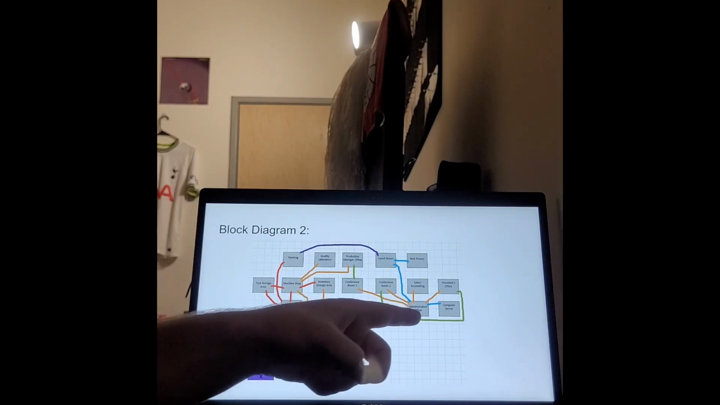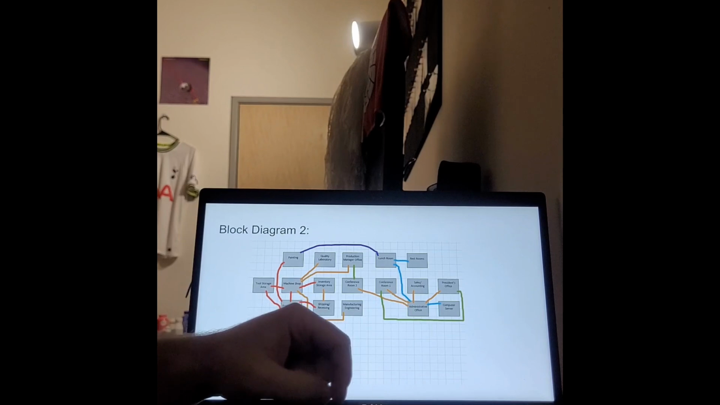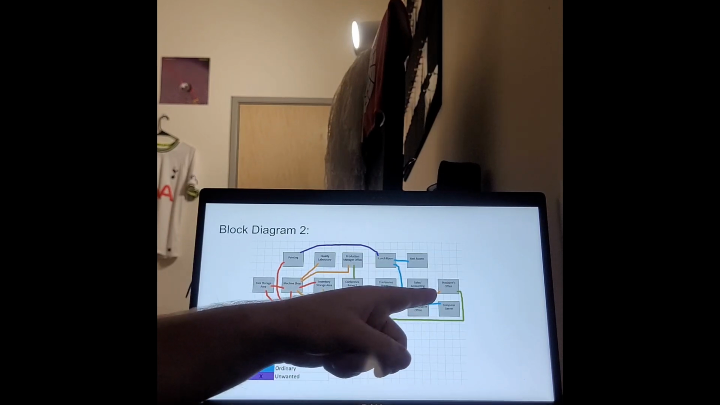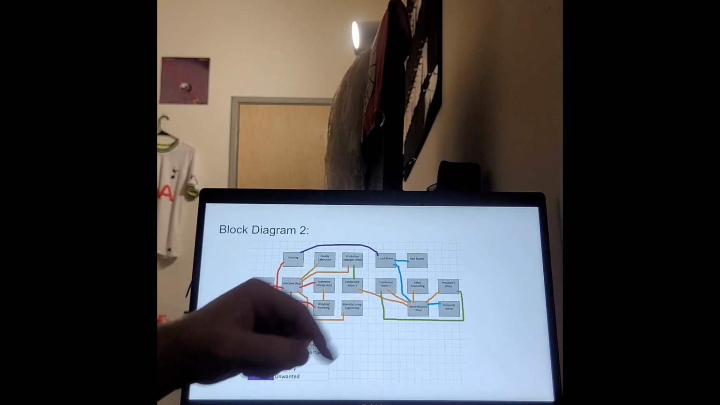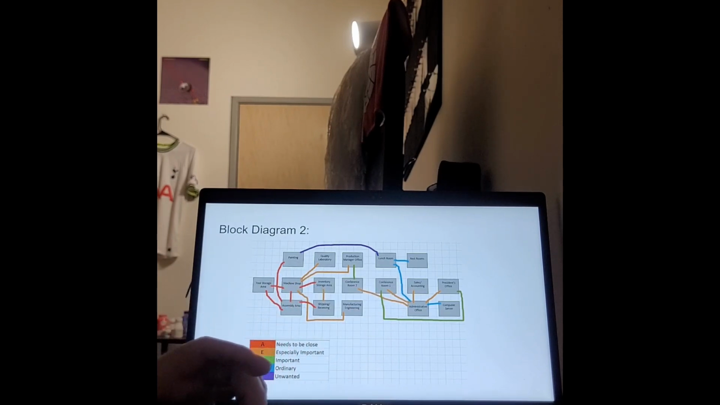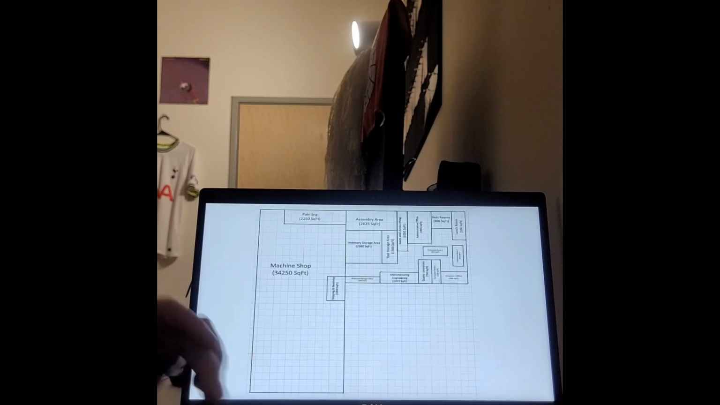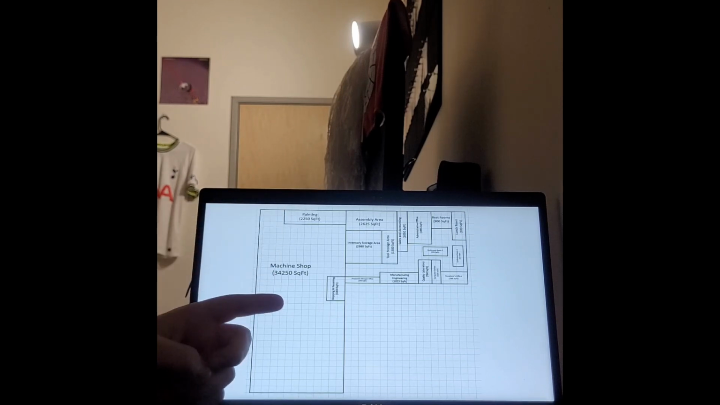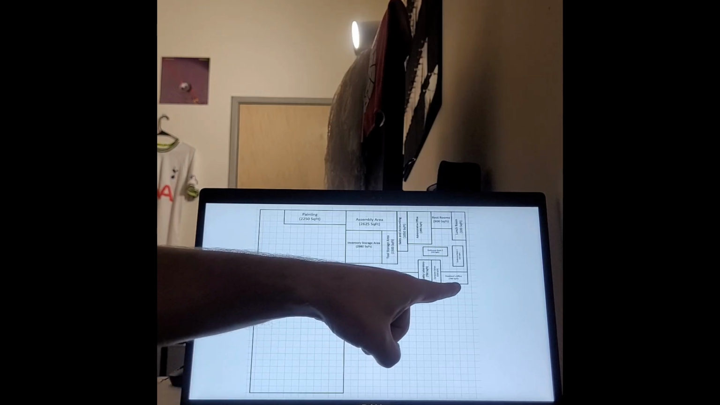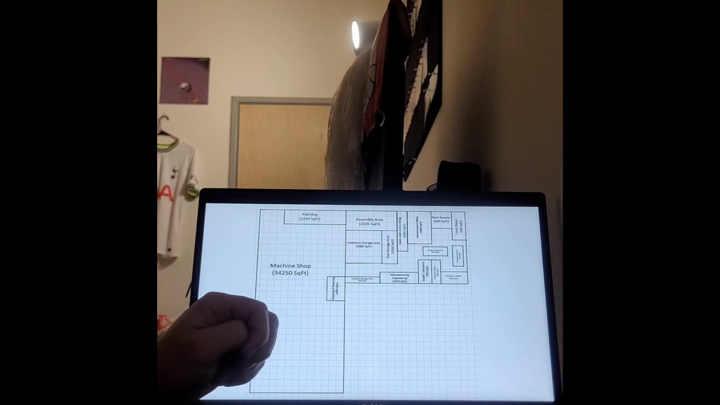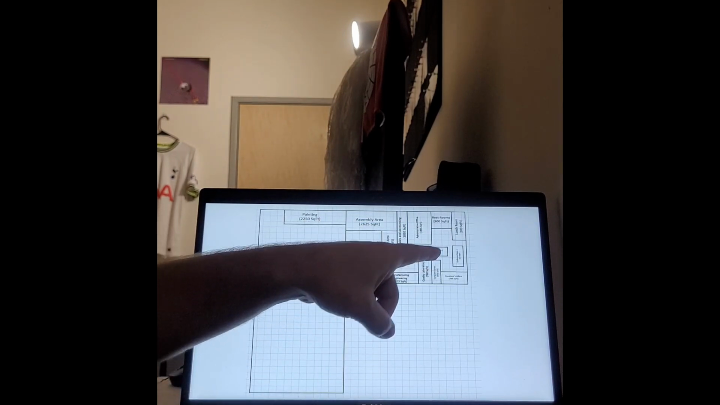We also see that the administrative office and the president's office need to be near conference rooms and sales and accounting, which is something that differs from the first block diagram. So based on the second block diagram, we have this overall layout, which has shipping and receiving inside of the broader machine shop area, as well as painting, assembly, and storage areas connected to the machine shop. And we have the president's office and administrative offices near the lunchroom, as well as the conference rooms.